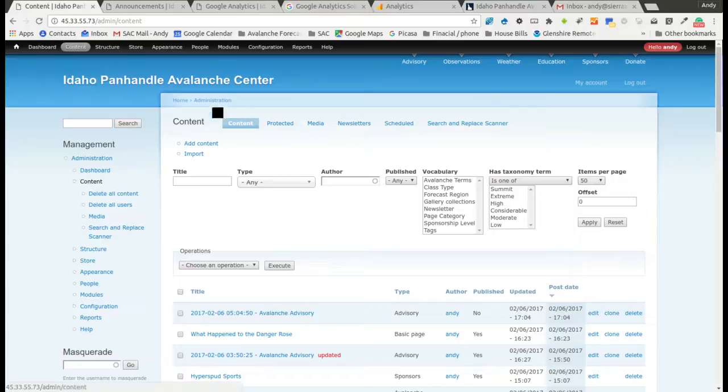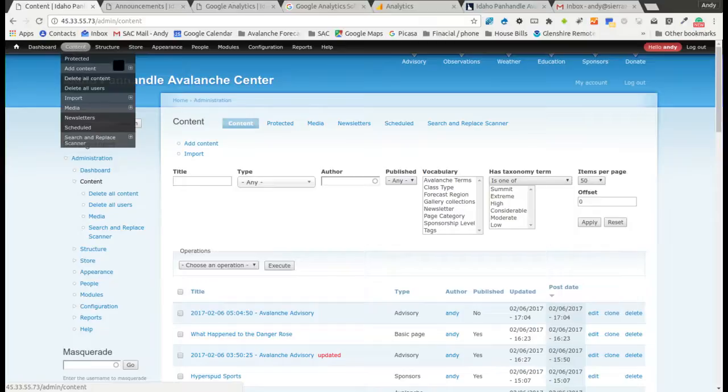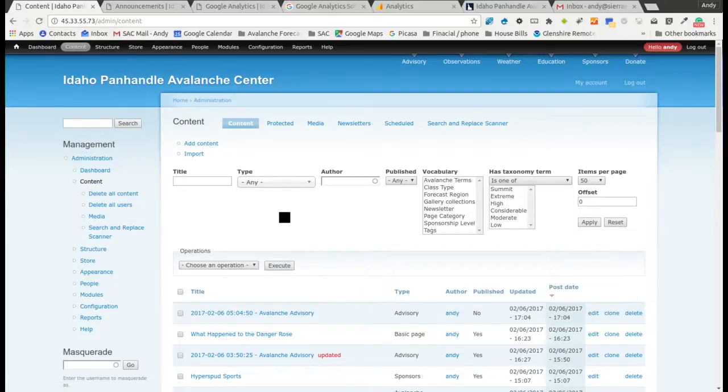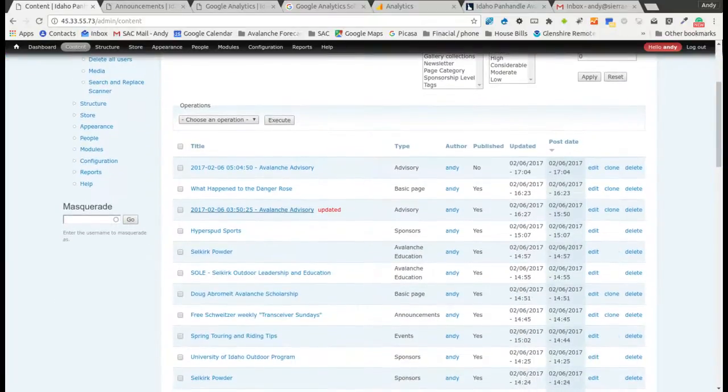So again, we clicked on this content word up here and got to this list of all the content on the site. You can see there's a whole bunch of content in here. There's a bunch of sponsors. And here's our avalanche advisory. It's the most recent thing we built, so that's what we see first. It's ordered that way. And you can see it's of the type advisory. There are lots of other types in here as well.